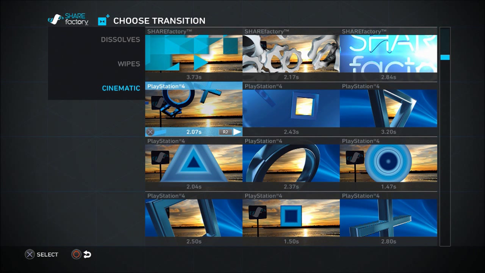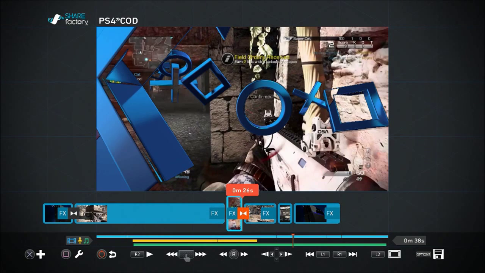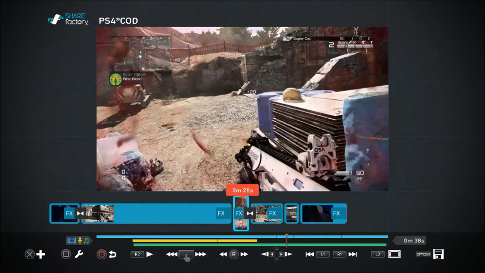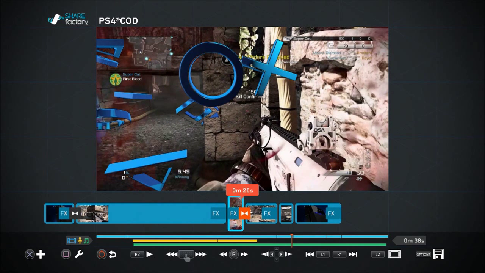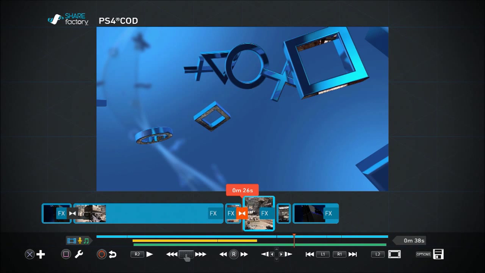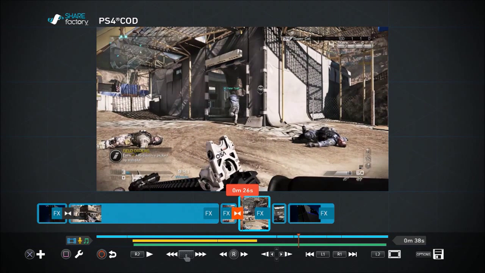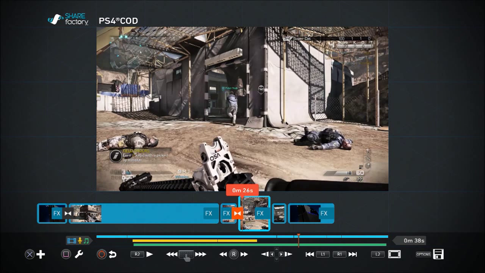But because my theme is the PlayStation 4 theme, I just want to use the button icons to best effect. And out of all these, I would choose this one because it's pretty short. So I'm going to pick that, and it will automatically put the transition at the end part. Now, another thing you have to bear in mind is that where the transition ends is where you want the action to start from.